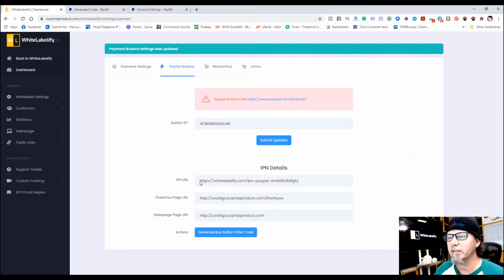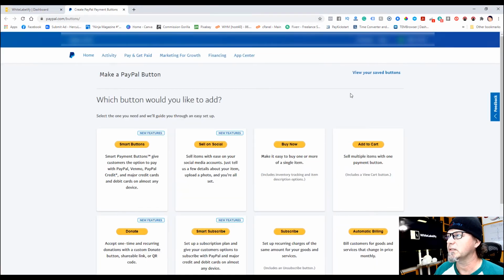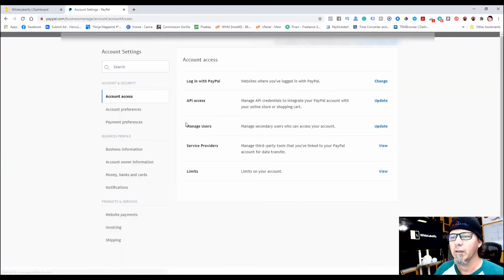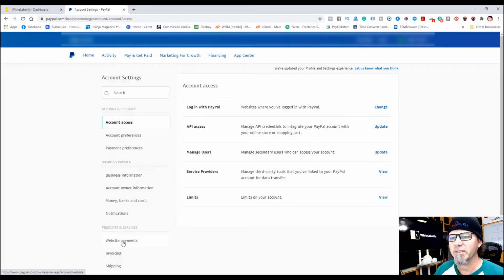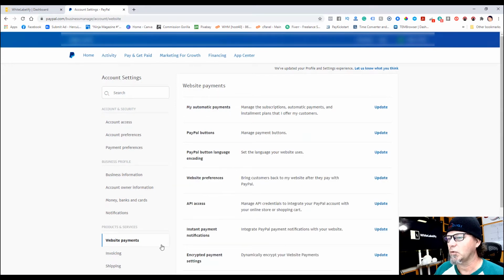But what we're going to need is this IPN right here. So let's copy this, okay? And let's go ahead and open this in a new window. Okay, we're just going to use the buttons here. So what you want to do is click on your little avatar up here, and you can see you can go to account settings, click that. Okay, come down here to website payments, click that, and you want to go to instant payment notifications right here and click on update.